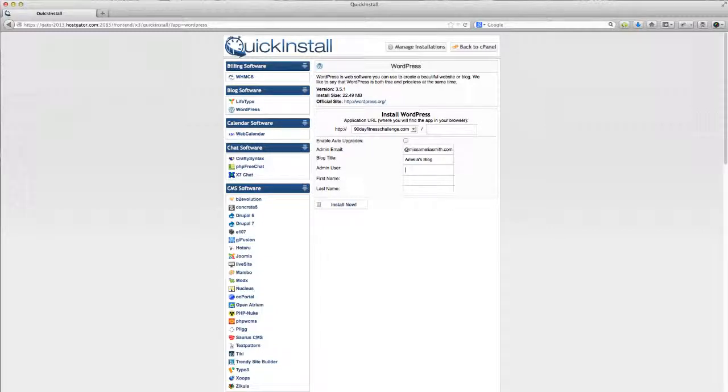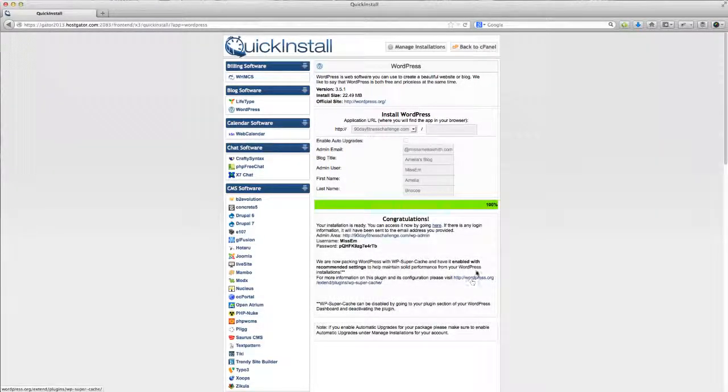So let's add in Miss M, and add in my first name and my last name. Gotta love Firefox and its auto complete there. And so that's all we need to add in. And then we can click install now. You'll see this little green trail appear there with a little percentage. It really doesn't take that long. There we go. That is all done. And you'll get a message here below saying your installation is ready. You can access it now by going here. So let's click on it and have a quick look.